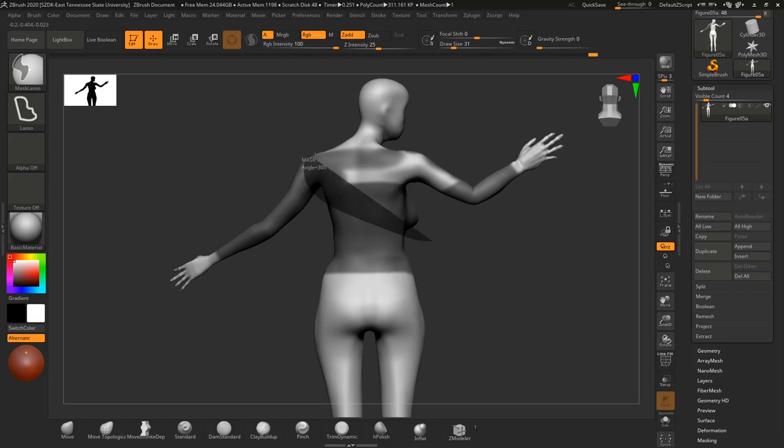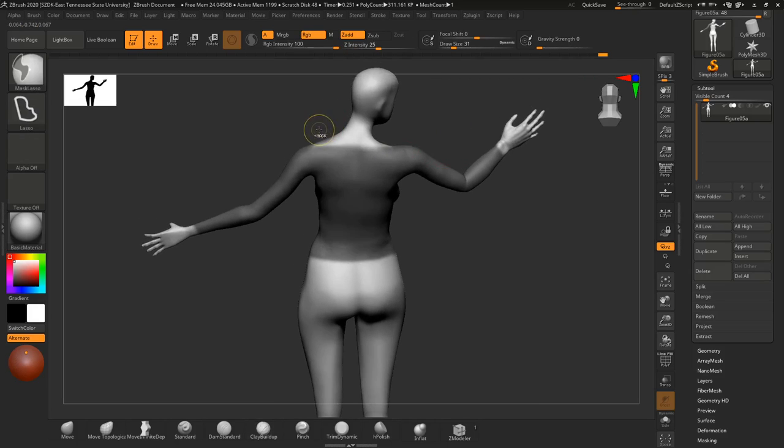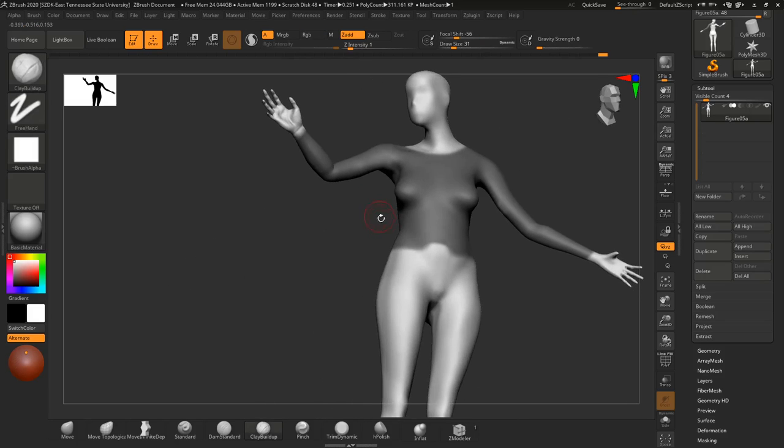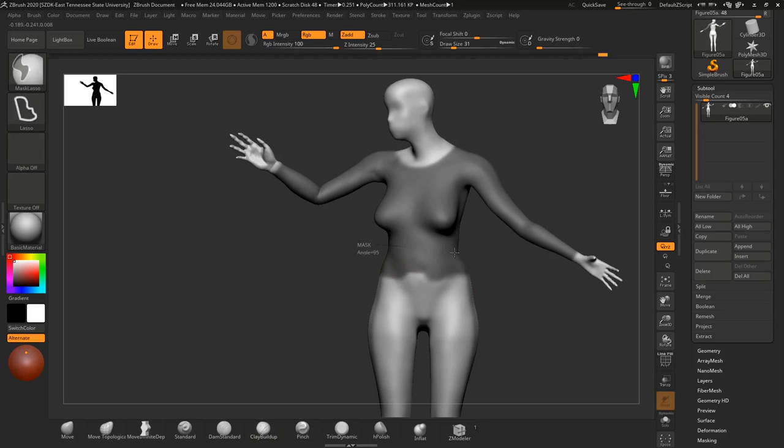I think I paint on the front side also. Let's do that quick. It's quicker than just trying to. Okay, and then I can subtract. Okay. Now, the font, let me close that. I think that's too long.